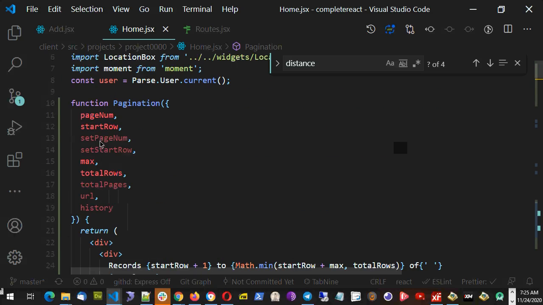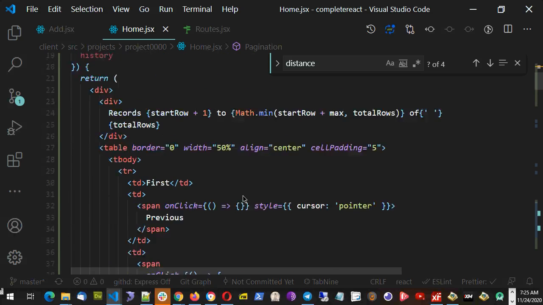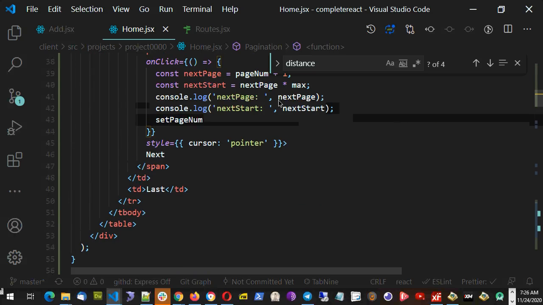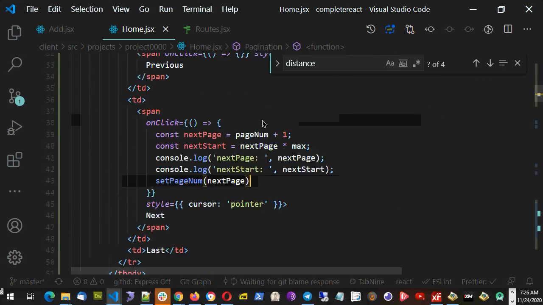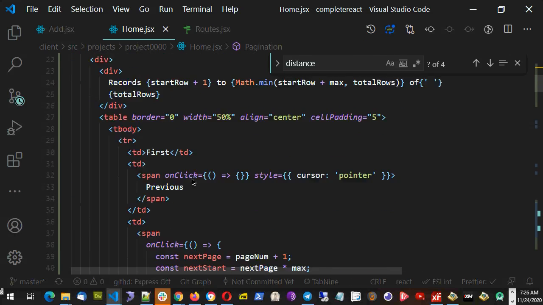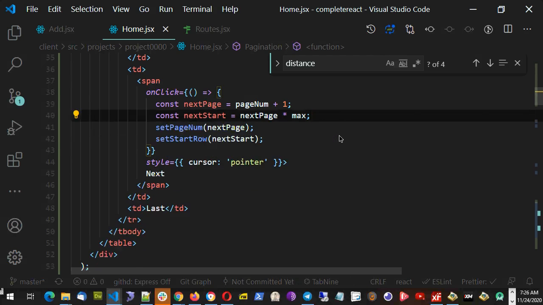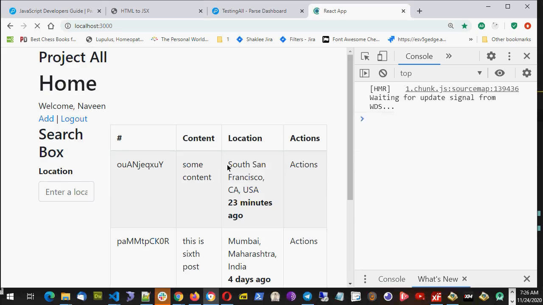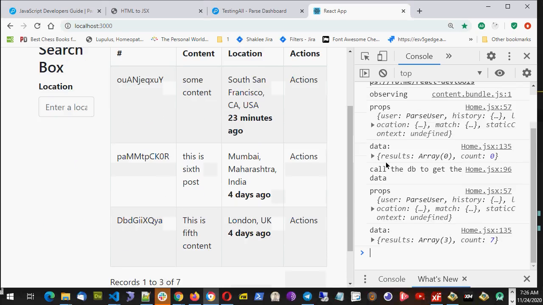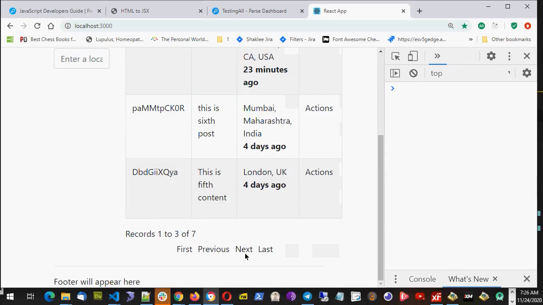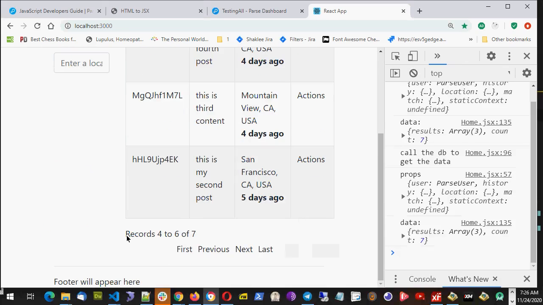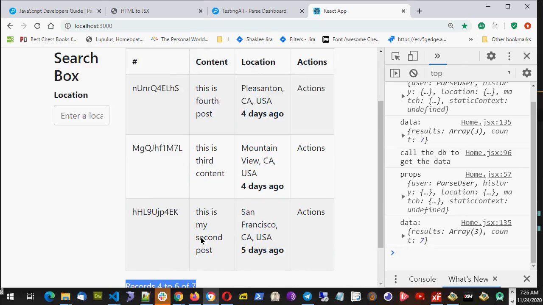So once we get the new value, I can say set page num equal to next page, and I'll also say set start row equal to next start. Okay, so I just made this change. Now see what will happen when I click the next button. I'll click the next. You will see we are moved to the next 4 to 6 records.